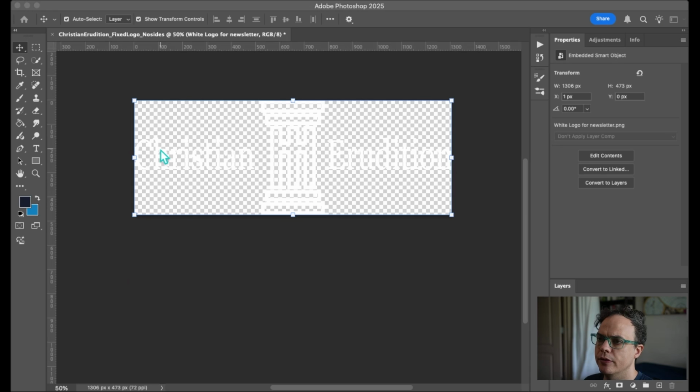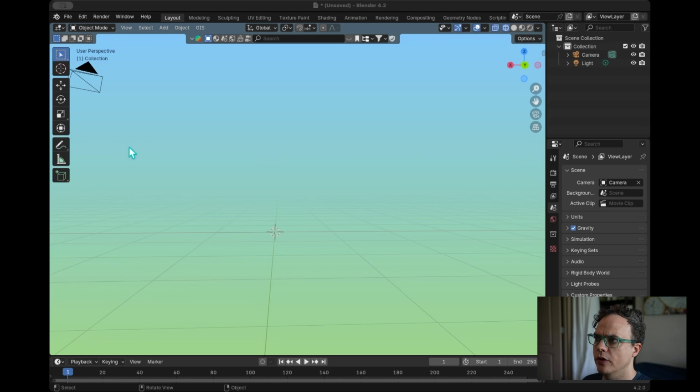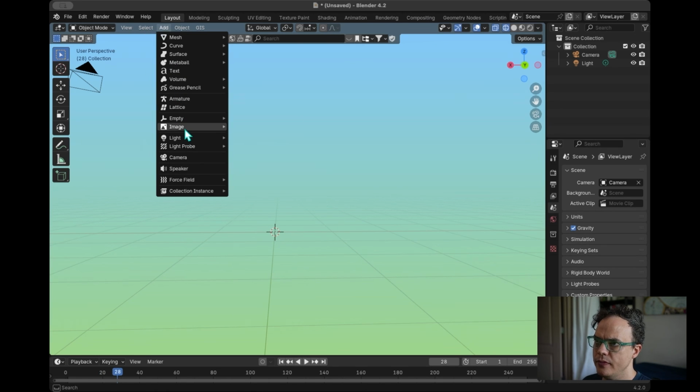We'll save it on my computer. And now we'll export this as a PNG. Now we have that going on. So let's go back into Blender. Let's delete the original one that we put in there, and let's add another one. Let's add the one that we just made.